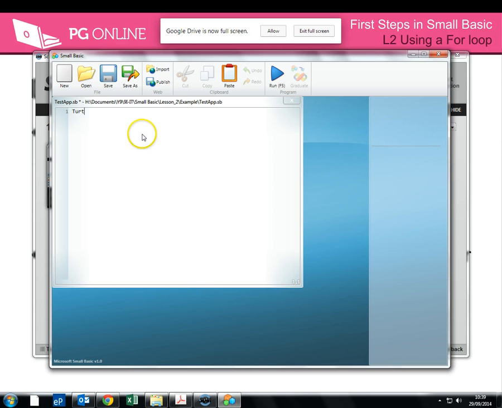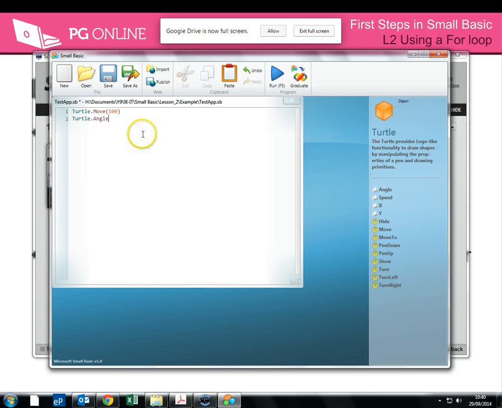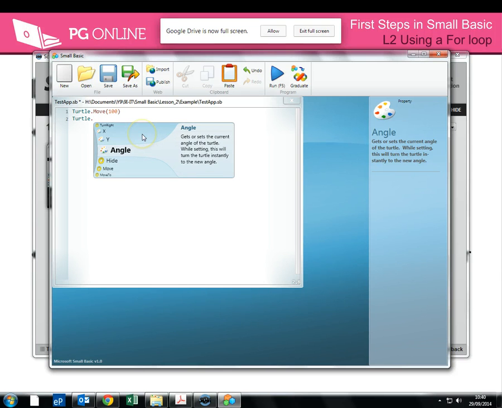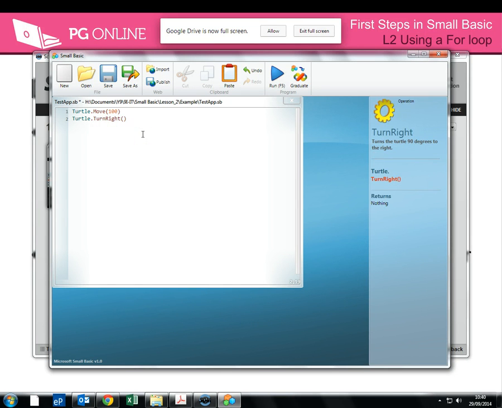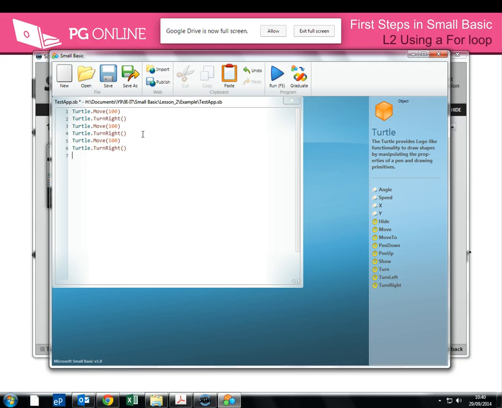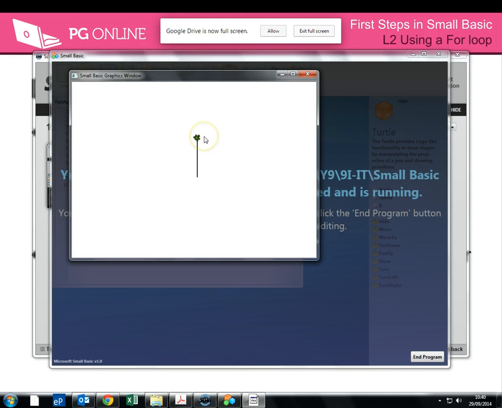Now I'm just going to put in the code like last week. Turtle.Move, remember you can use the tab key or enter to finish off the line. Turtle dot, I want angle, I want to turn right. Now remember that will do it one time. Now if I want to do it 4 times, I'll just break these up nicely. We've got the program running there. Remember it's saved as test app. If it's not saved as test app, it's going to crash. So I'll run it and I get my square, 1, 2, 3 and 4 sides.